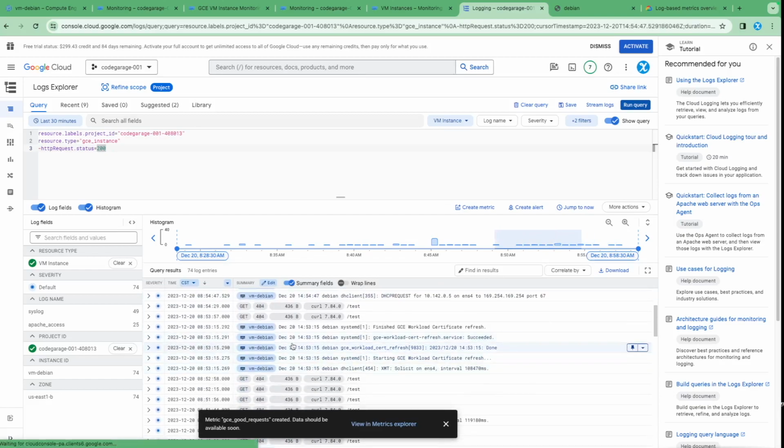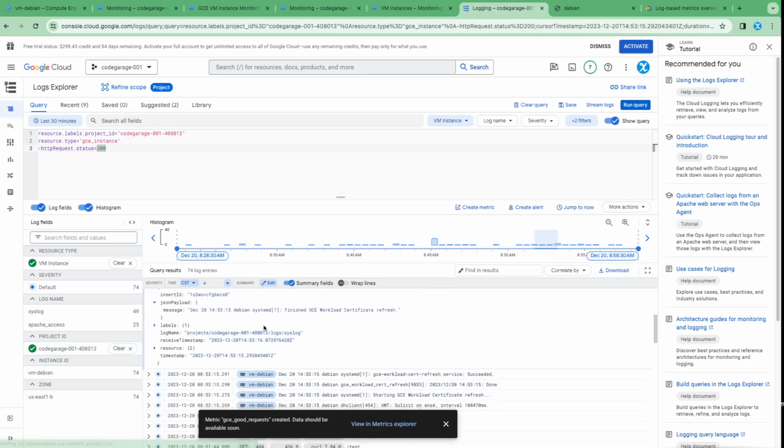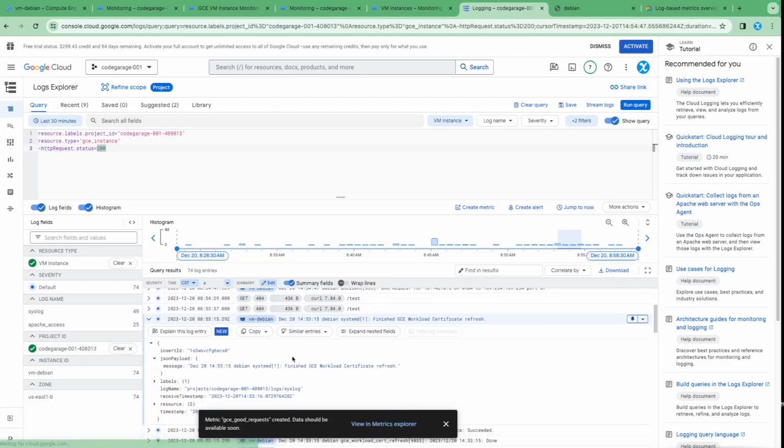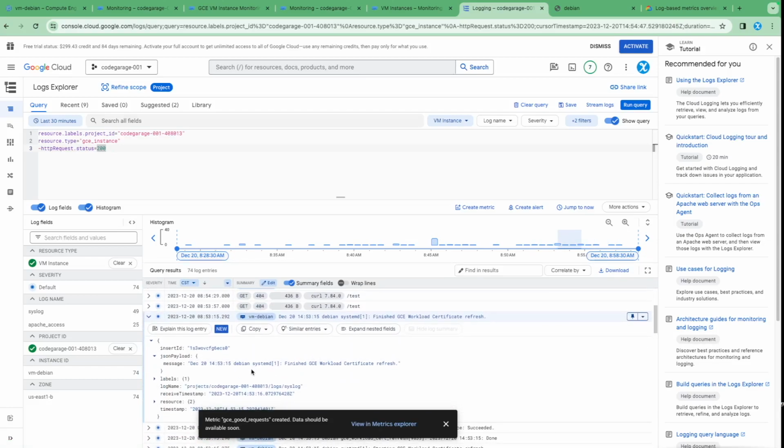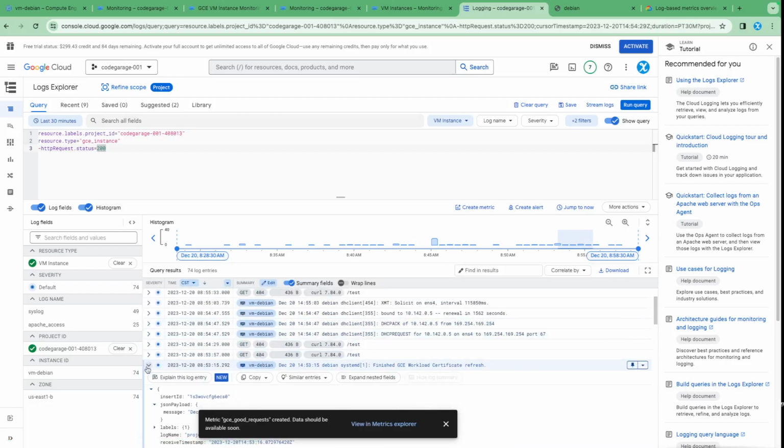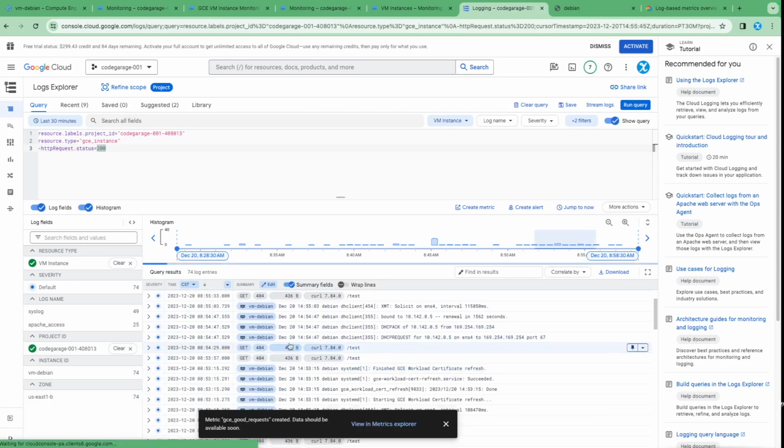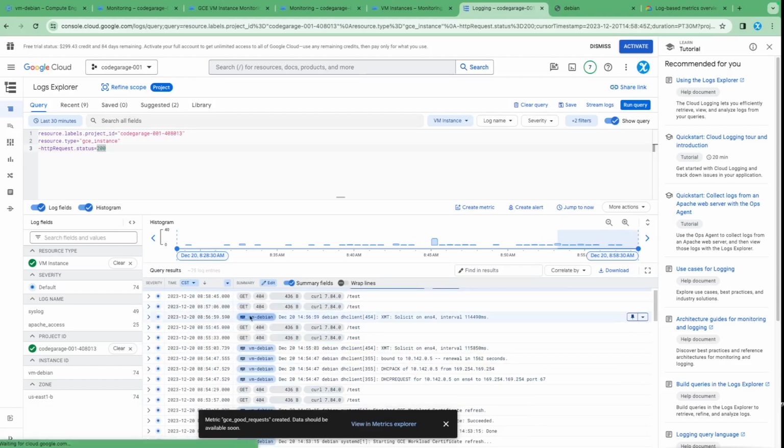But now notice that this is also bringing in some of these others, like this one. These log entries are from, say, if I'm SSHing into it or any other process is running on the server. Even those are getting captured here. But I think we would want to exclude those.